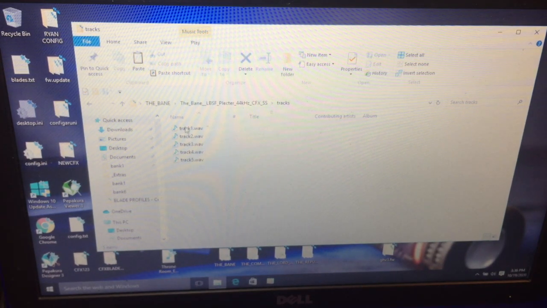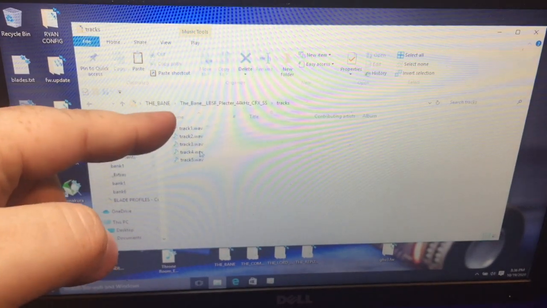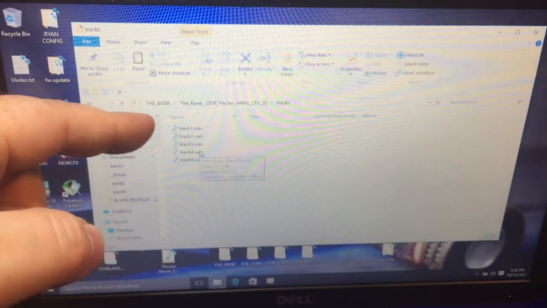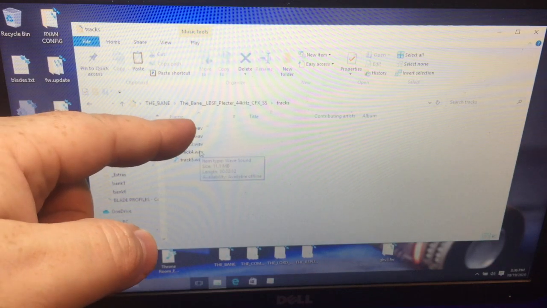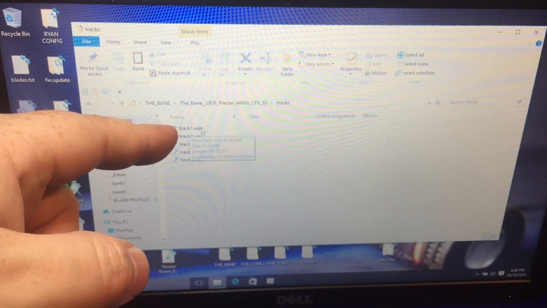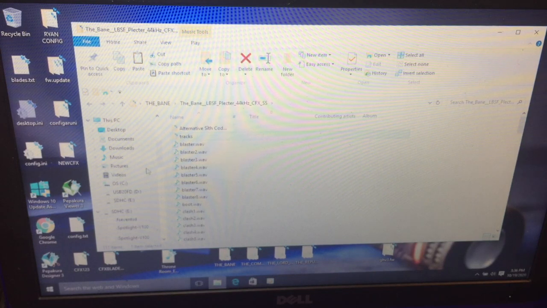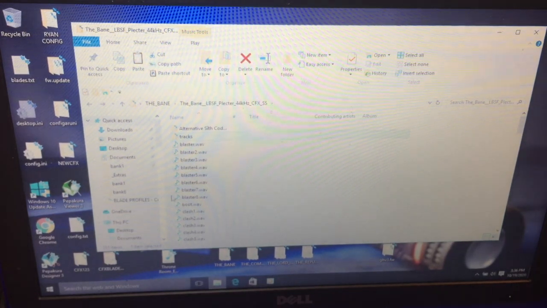So say you have Throne Room, and then you have Sarlacc Pit, and then you have Binary Sunset, and so on and so on. You're going to have to rename them track 1.wav, track 2.wav, track 3.wav, and so on. That tells the board, this is a track, this is a track, this is a track, because it's not going to register if it says Binary Sunset, 2, 3, 4, 5, whatever. You want it to say track 1.wav. Very simple. All right, so that's the font in and of itself.